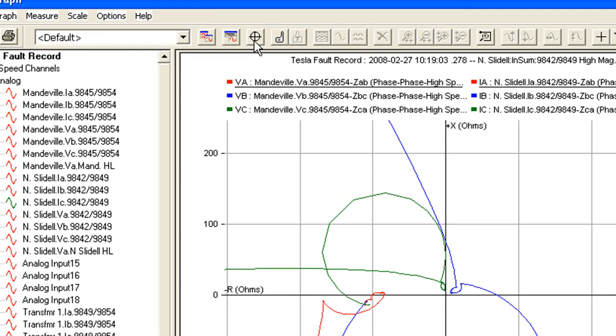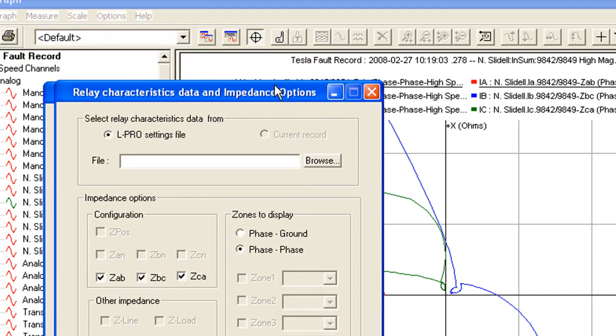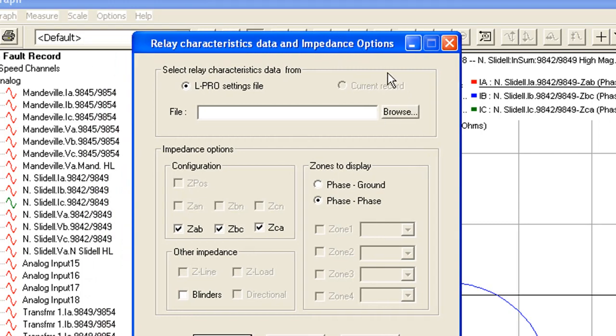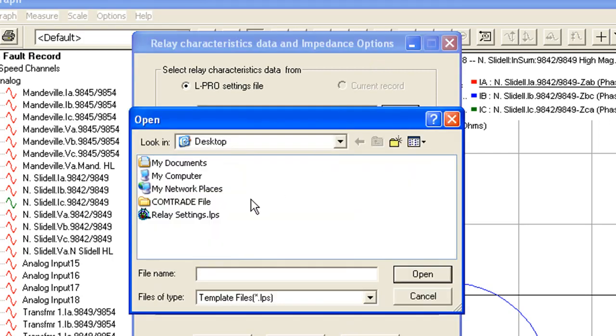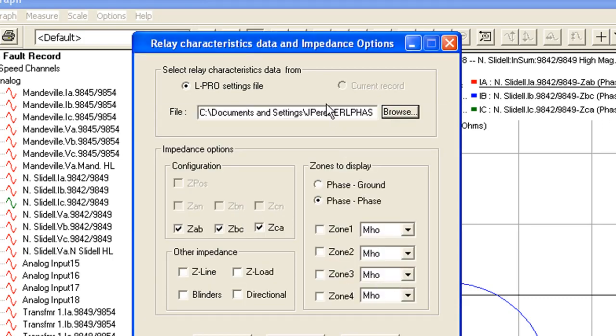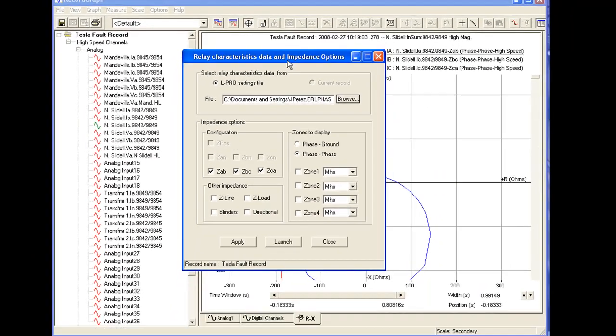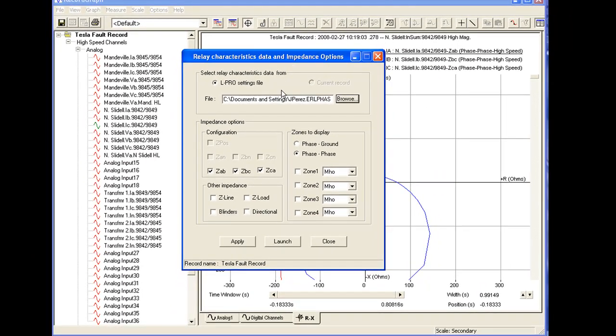The way that I do that is by clicking on this icon, relay data and impedance options. Click on that, bring my relay settings from my ERLPro 2100 or 4000, and import them just by clicking on this icon. If you're using a record from another IED vendor, I'm going to show you how to import that COMTRADE file and how to import those relay settings from the other IED vendor. But for now, we're going to proceed and do it with the ERLPro 4000 relay settings.